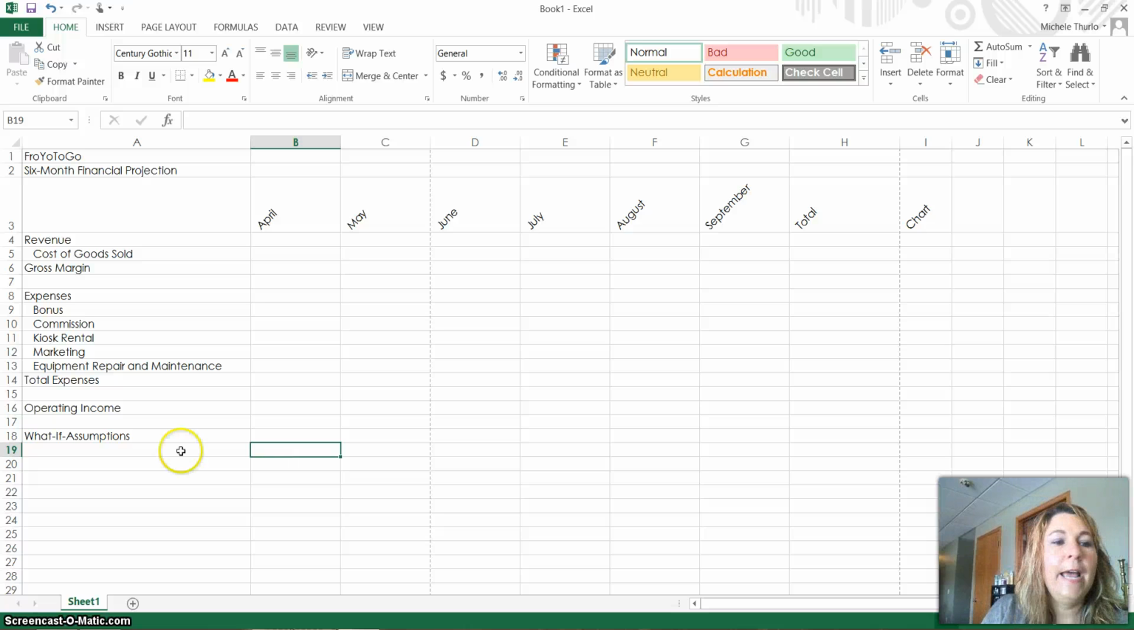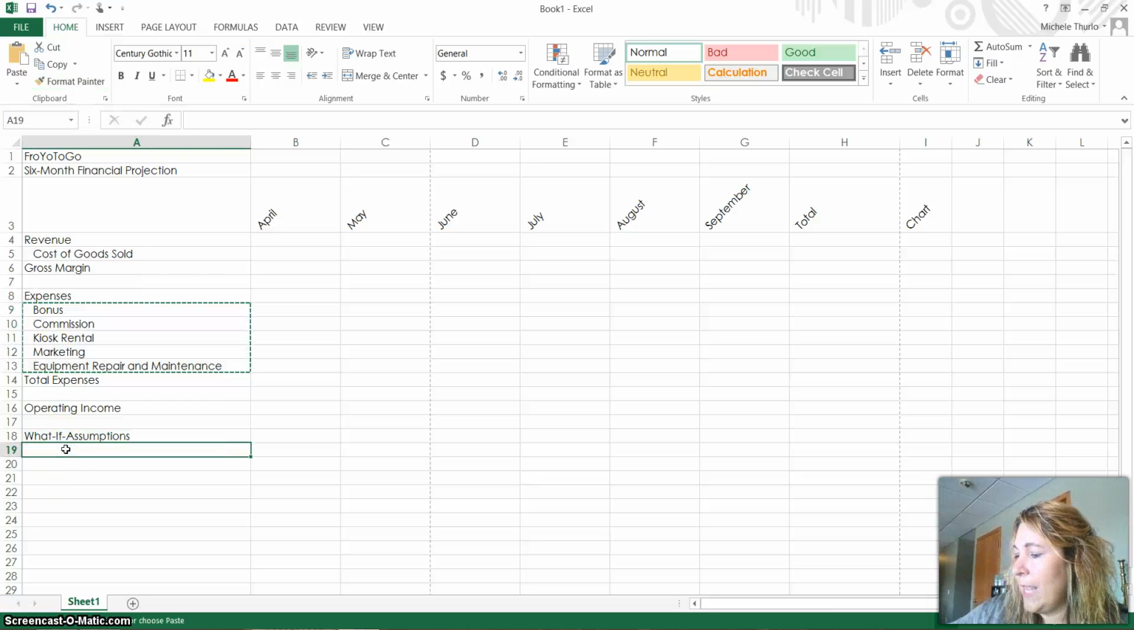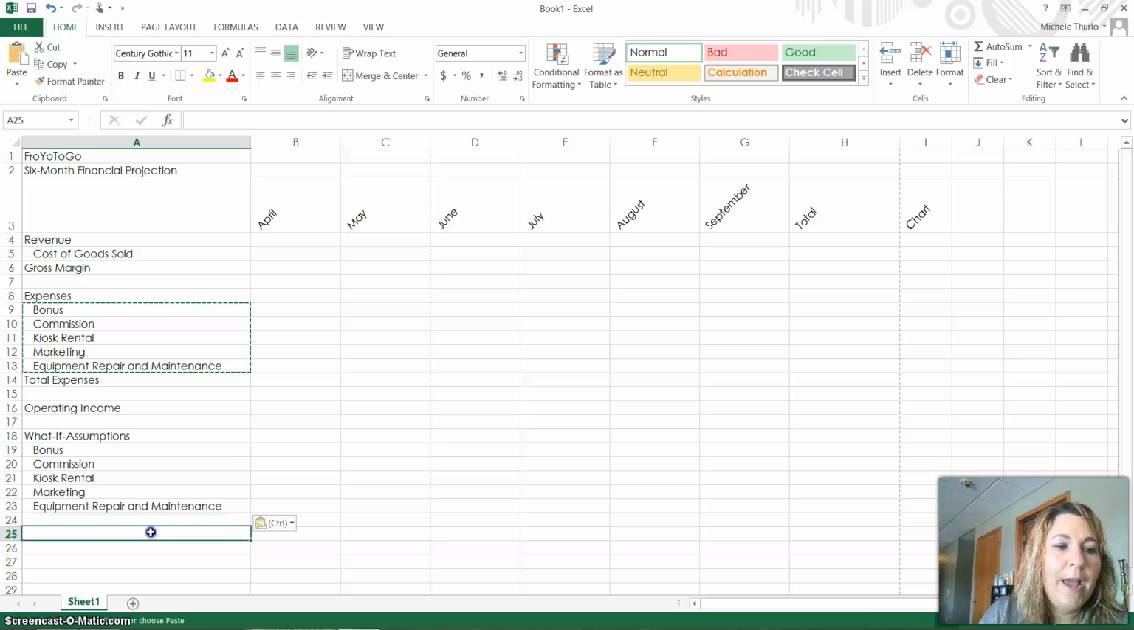I'm going to select A9 through A13 because these are the items that we think we can do a what if assumption on and change to see what the results are when those things change. So I'm going to select those. I'm going to copy, and you can copy however you want. You can copy up here. You can Control C. You can right click. I copy those. I'm going to come down to cell A19 and just click in A19, not the entire destination area, just the one, and then I'm going to paste. Okay, so I copied those and pasted them down here.